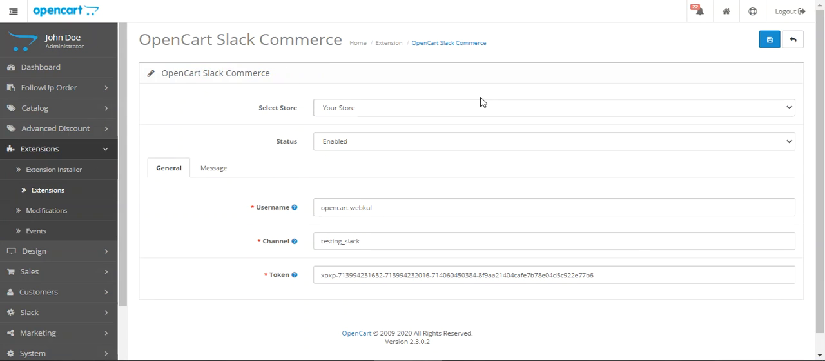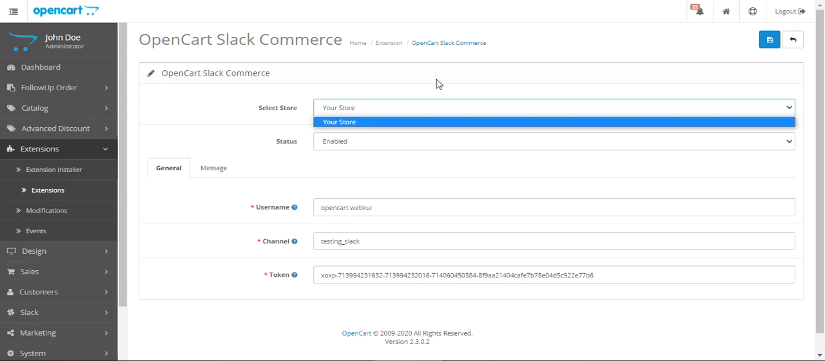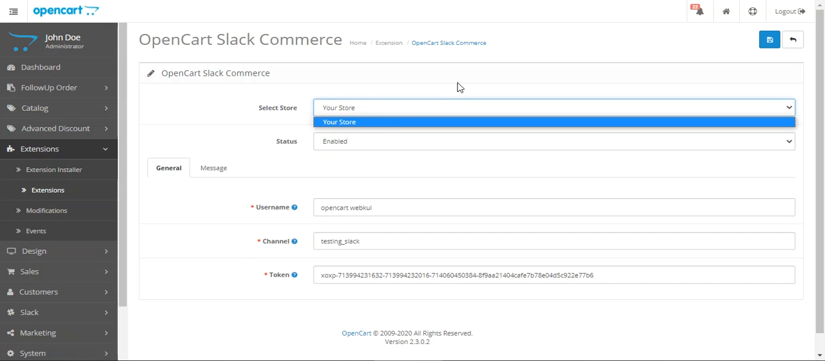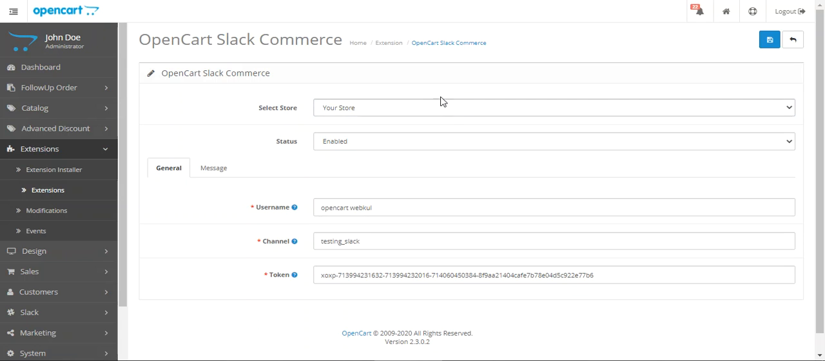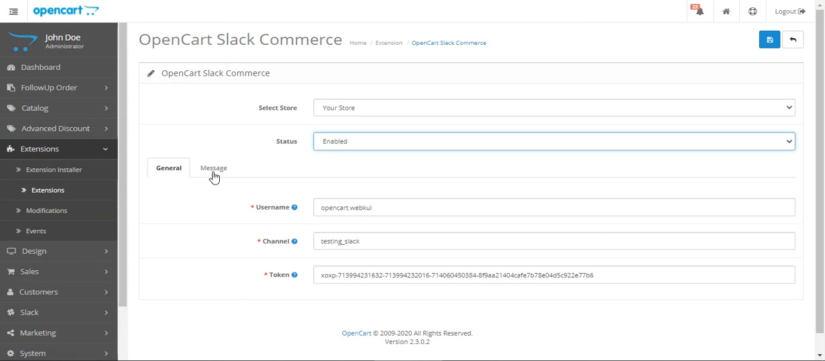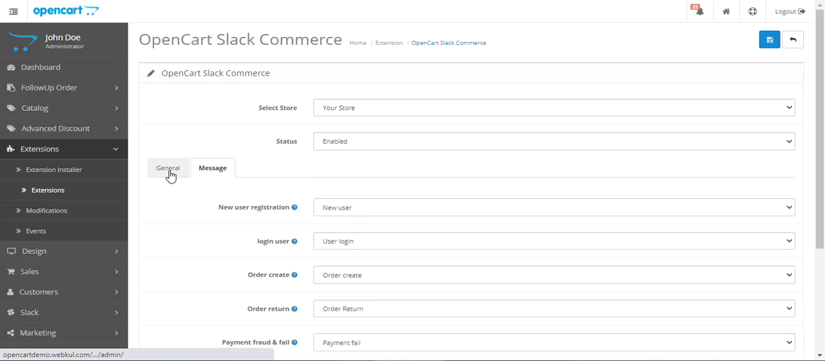Slack Commerce itself. The very first option here is to select the store, and we can choose it according to the need and select the store where the module would be active. For this installation I just have one store, so it's only displaying one. If I have two, I can choose those two stores as well and set up the configuration accordingly. Then we have the option to set the plugin status as enabled or disabled. Then we have two different tabs. One is the general one, the other one is the message one.